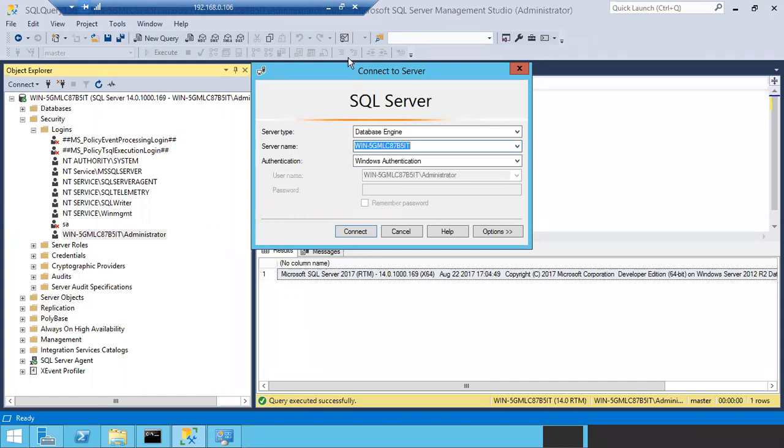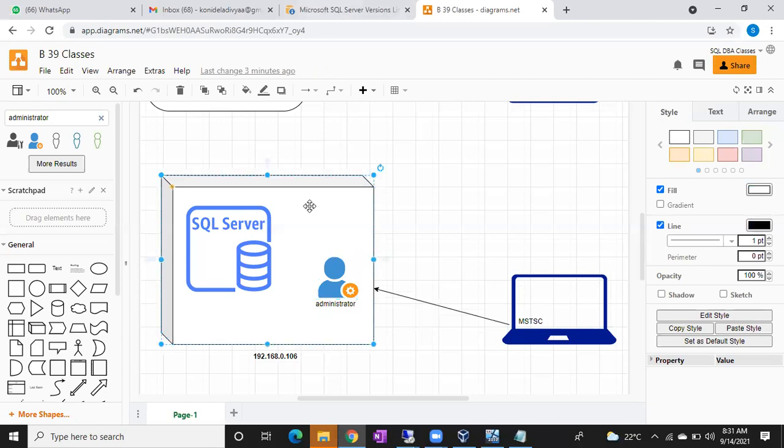Right. So whenever you are entering into this machine, you will give this username and password, right? Your Windows operating system will verify whether you are a valid user or not, whether you gave proper credentials, like the correct username and password. Once you give the correct username and password, then it will allow you to access this machine.